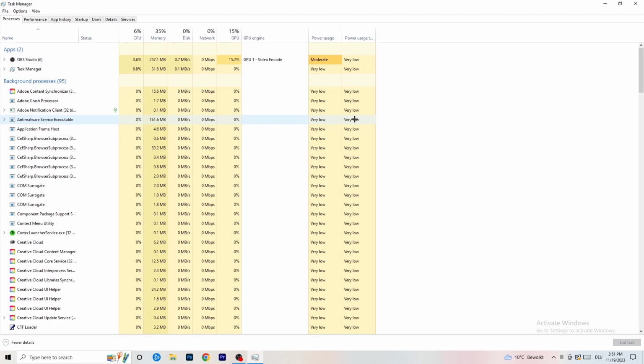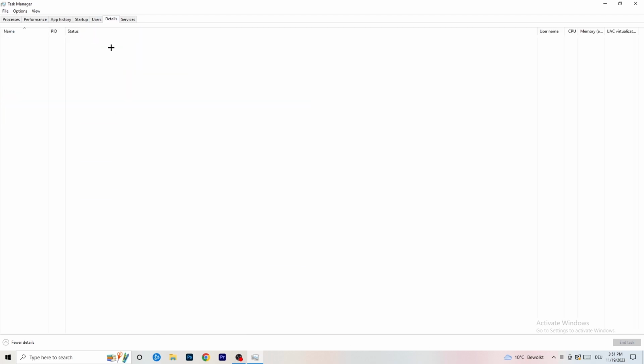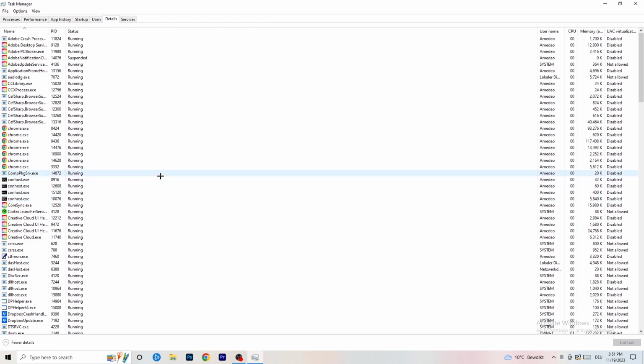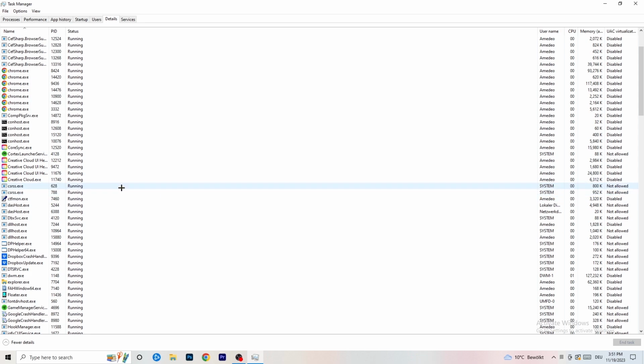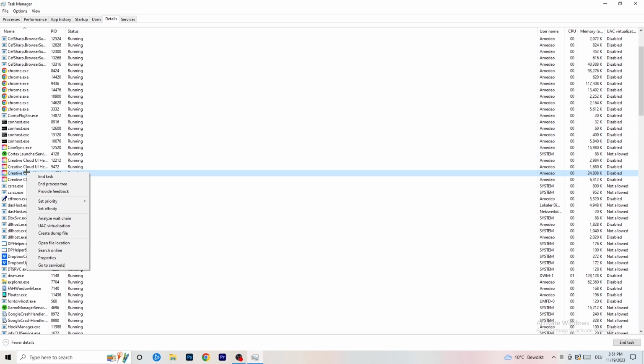Now the first thing I want you to do is navigate to the top left corner of your screen and click onto details. Once in the details, search for your game or your launcher, especially the launcher. I don't have it running right now, but it doesn't really matter. You're going to do the same thing I'm doing to Creative Cloud. Right click it, go to set priority and hover over it. Now click on above normal or high, and check for yourself which one works better for you. It just depends on which PC you're on. So try above normal, try high, and try to start your game afterwards.